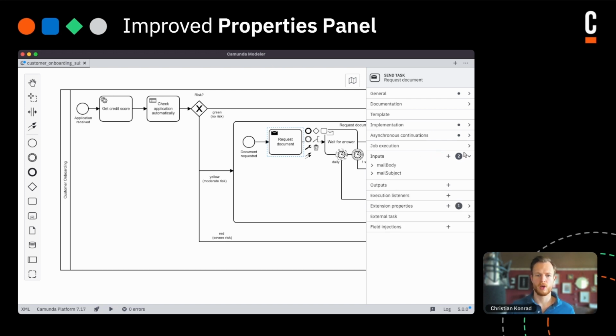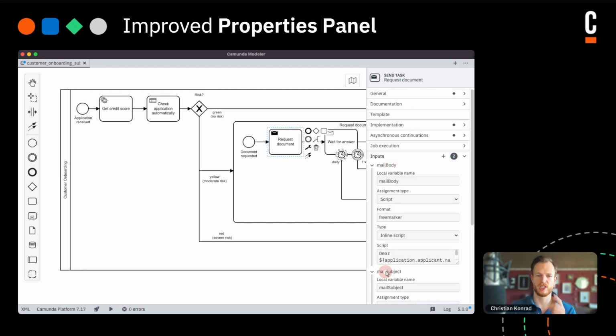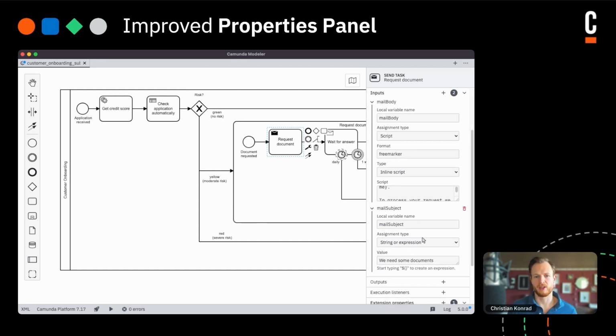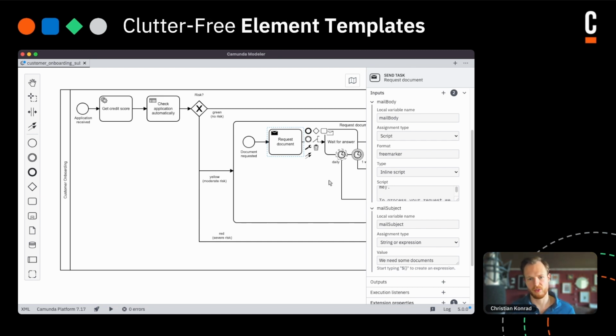We added indicators to those section titles, so you know which section's properties have been changed without having to expand them. And working with lists of items, like input or output variables, now feels great as you can open the whole list and manage each item without losing scope. Moreover, if you're building your own element templates, you can easily create great experiences with this new properties panel. It is now easier to organize the fields of your element templates, and they look way better now in the modeler.